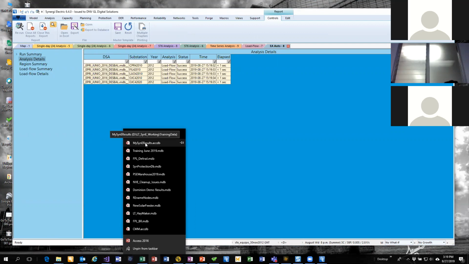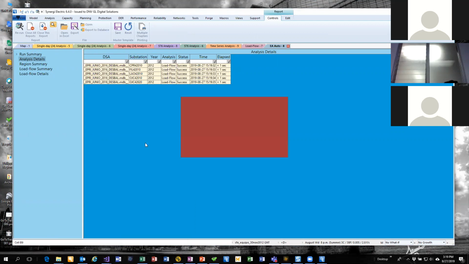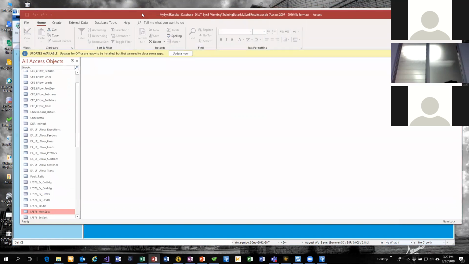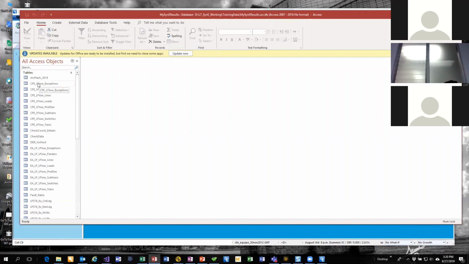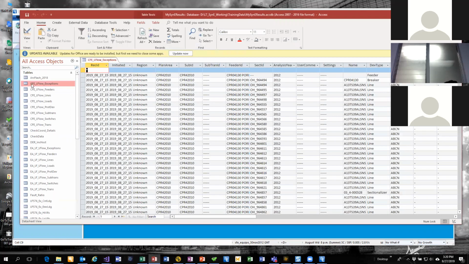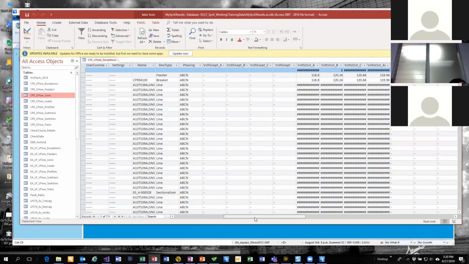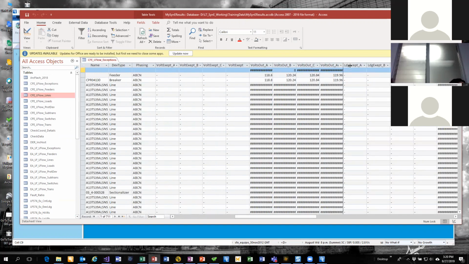And when they finish, the results go into a database. I'm using Access, but it could be SQL Server, it could be Informix. And these tables right here, so here's my load flow exceptions. This is a list of all of the exceptions in that database, and the lines, all the voltages, everything. It's lots of records. And then there's detailed information over here.